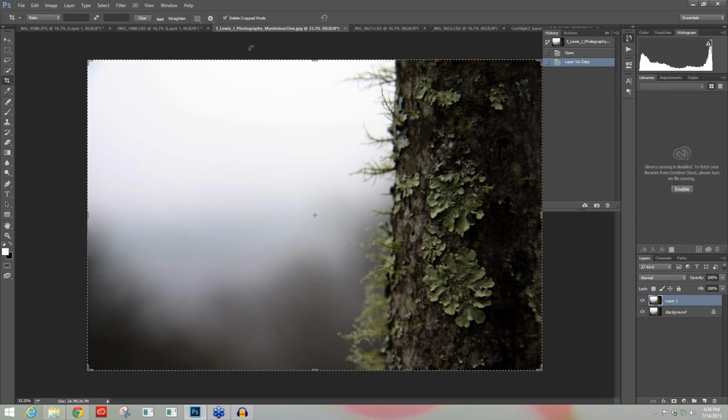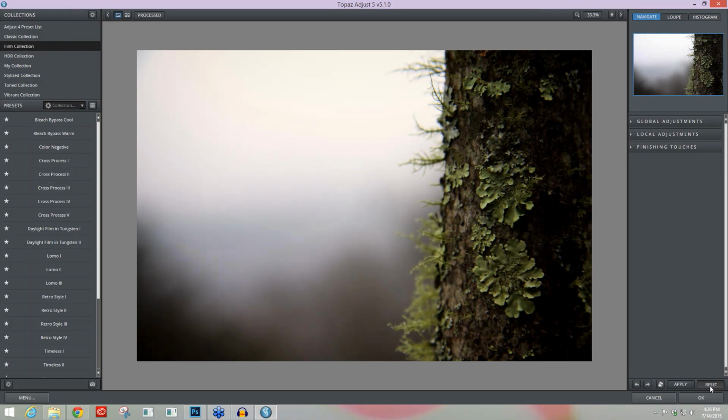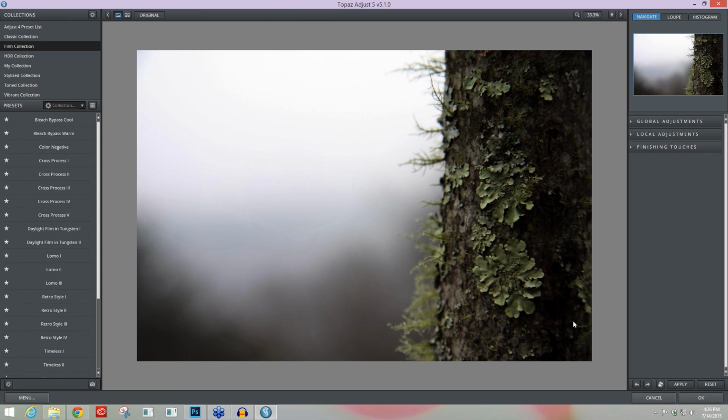I'm going to go ahead and do a Control J. You can do Command J on a Mac to get another layer. I'll press Reset All as we come in. And let's go over here to the left-hand side.